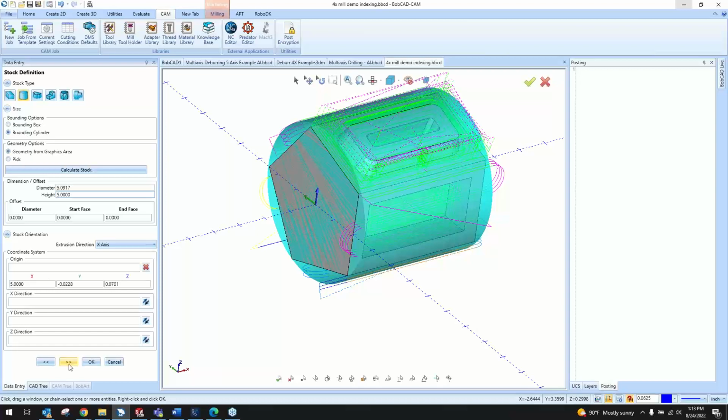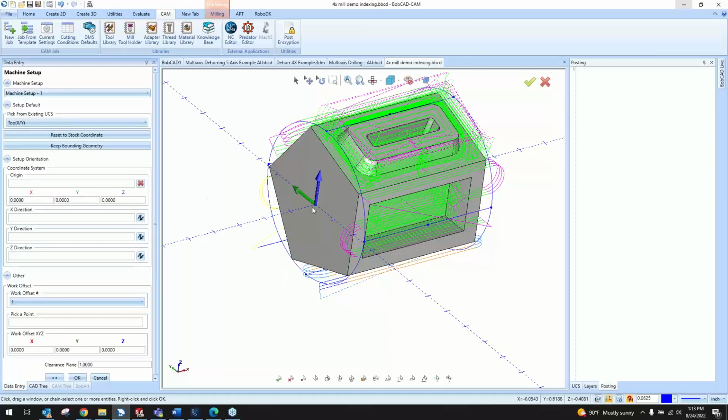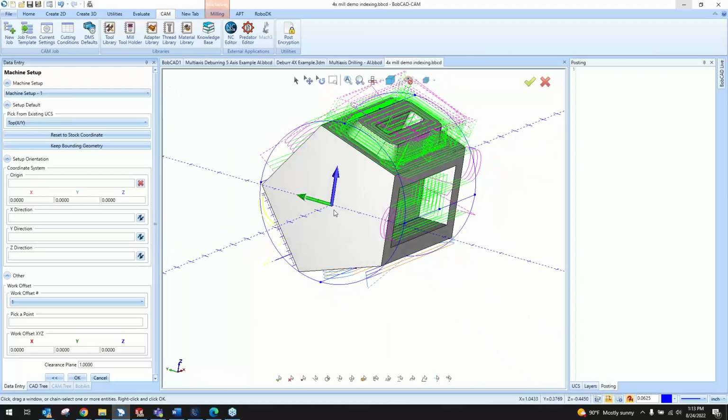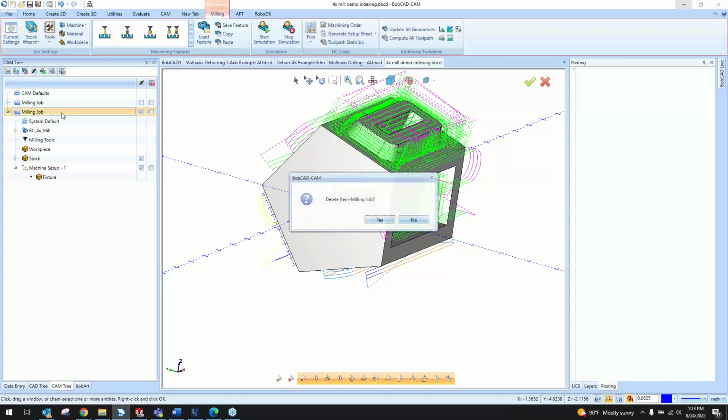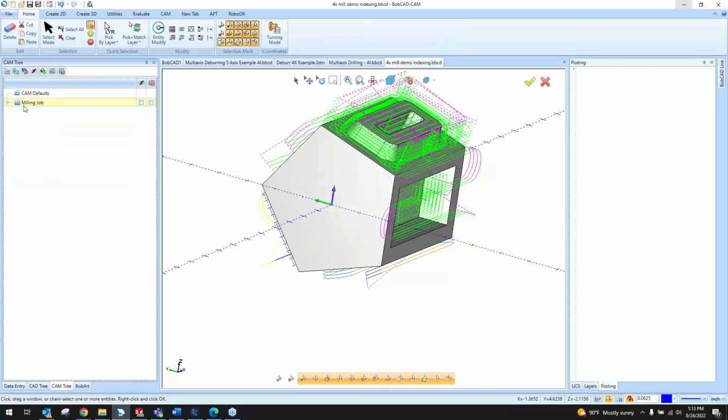So we've got our cylindrical stock here, and then we've got our machine set up. It'll be in the x-axis through the center line of the stock here. And we'll click OK. We'll go to my existing milling job that I have.